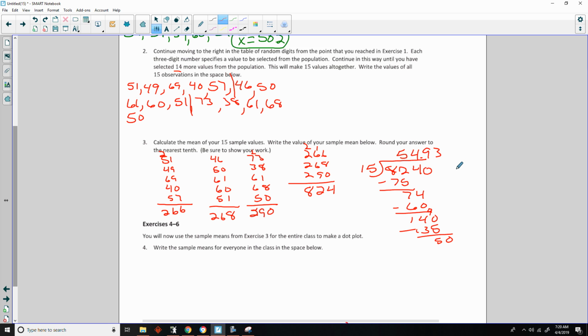That'd be a 3, and it says round your answer to the nearest tenth. So I only have to go out to the hundredth to see if that's bigger than 5 or not. And that is going to repeat now. 3, 3, 3 repeating. So my mean is 54.9. And I really should use an approximation because I rounded.